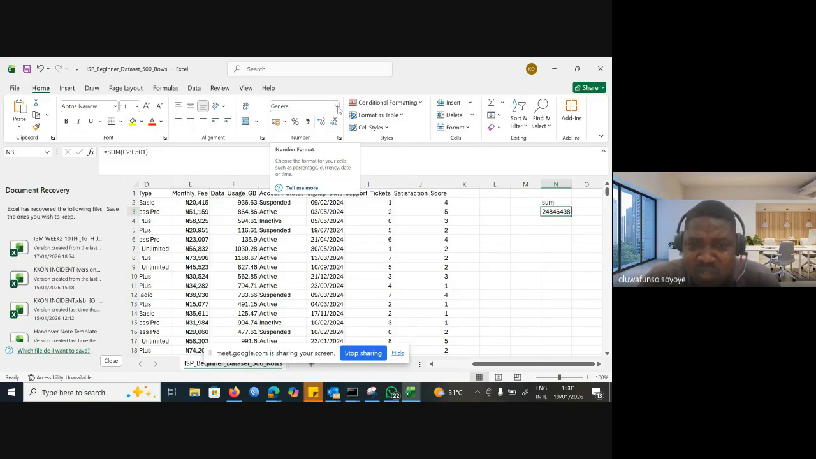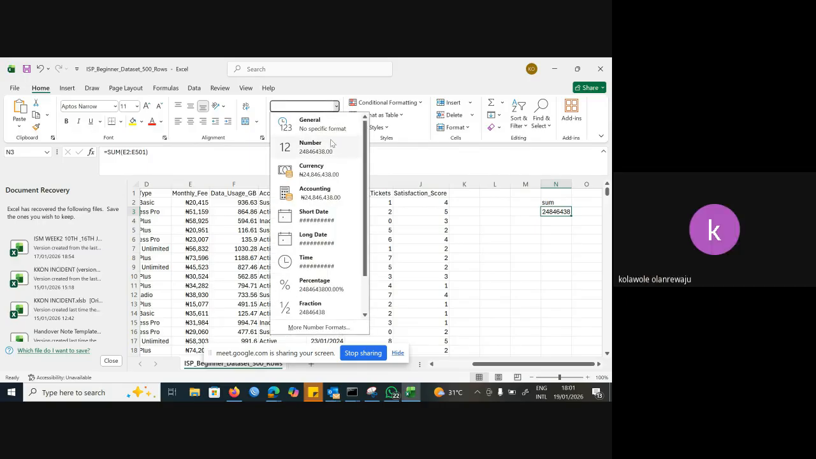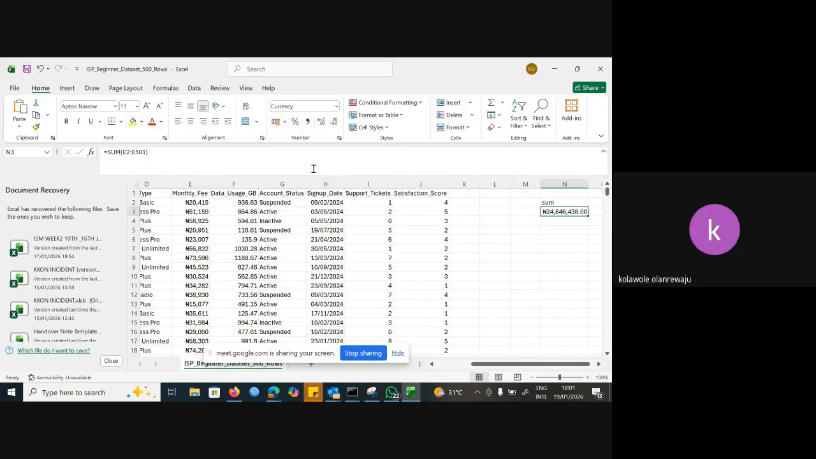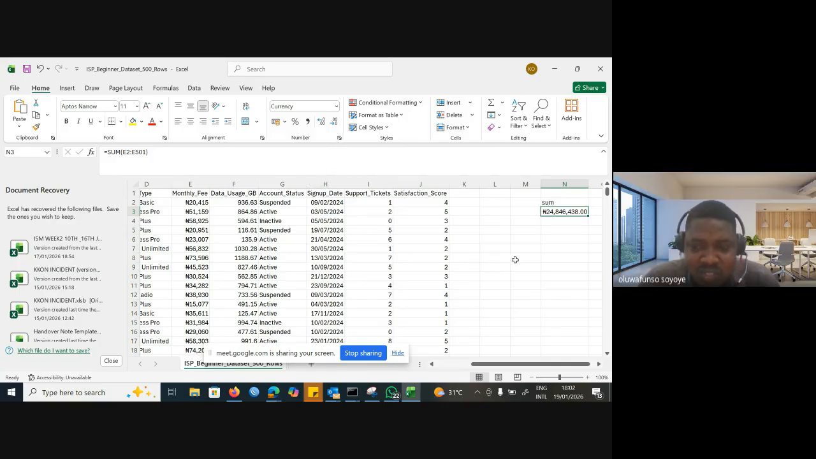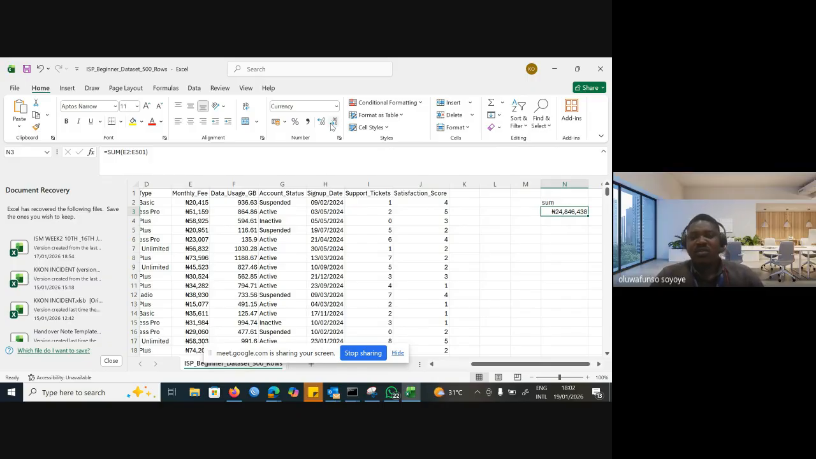It's only one thing that is there, no more details. Go to general, then currency, then reduce the decimal. That's increase. Fantastic.